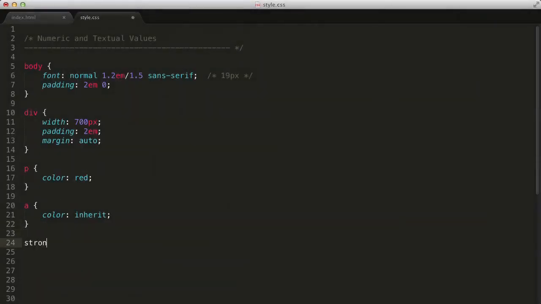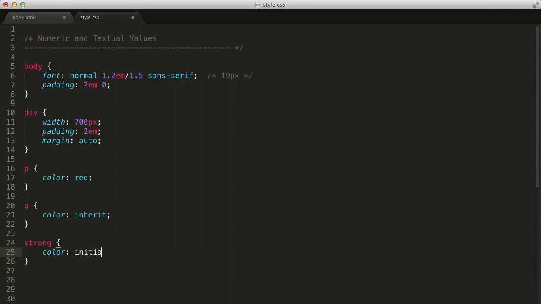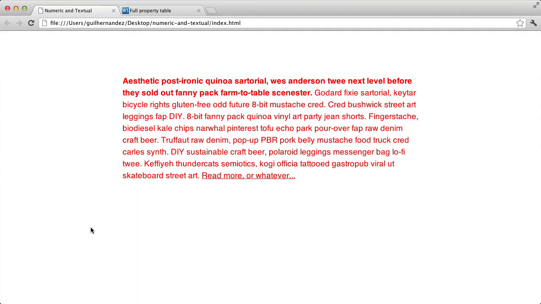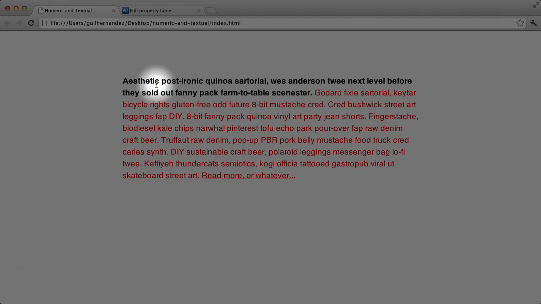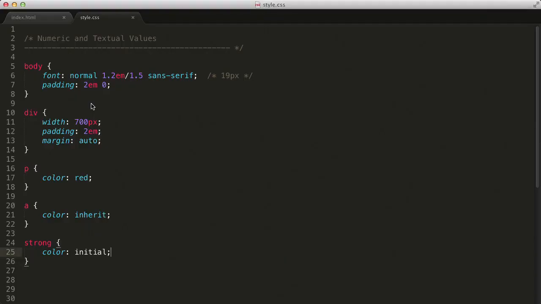We'll create a new rule for the strong element, and we'll specify a color value of initial. When we refresh, notice how the strong element reverts back to its initial color value of black, and the parent value no longer applies. Now, Chrome and Safari support initial without vendor prefixes. However, Firefox, for now, needs the moz vendor prefix. Unfortunately, IE does not have support yet for initial.